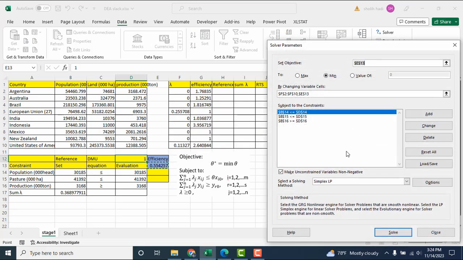because we already input all this. The reference for population should be less than or equal to the population for the DMU under evaluation. For the pasture it is the same. The reference set should be less than or equal to the pasture for the DMU under evaluation. Production is also the same. The reference set should be greater than or equal to the production for the DMU under evaluation here.